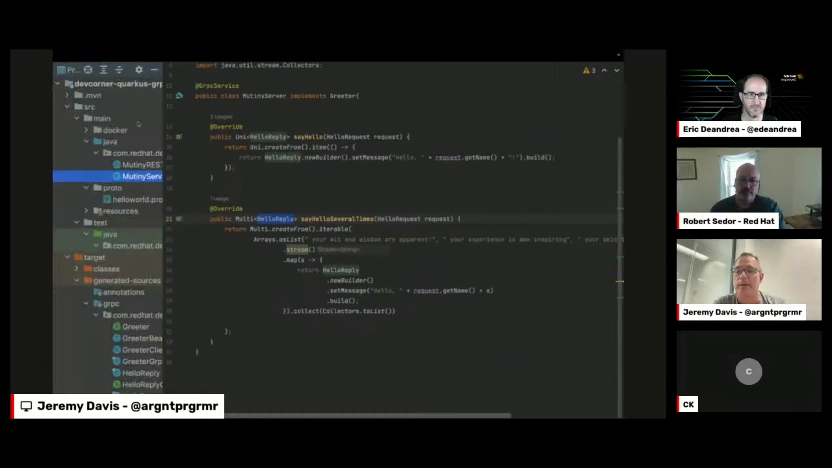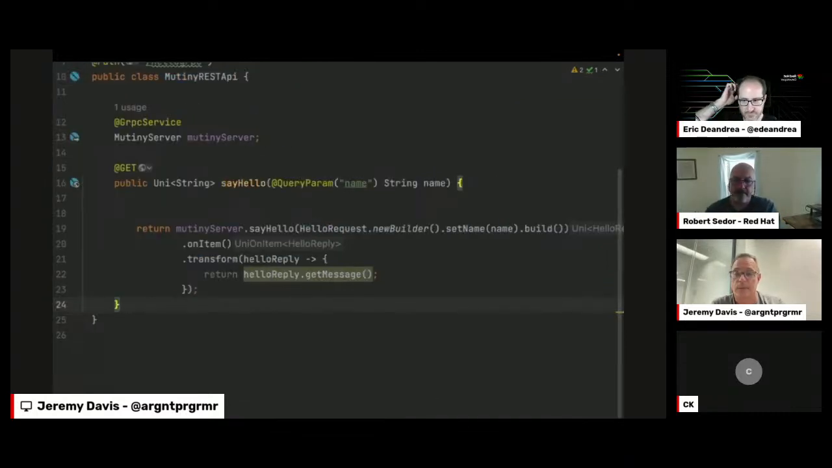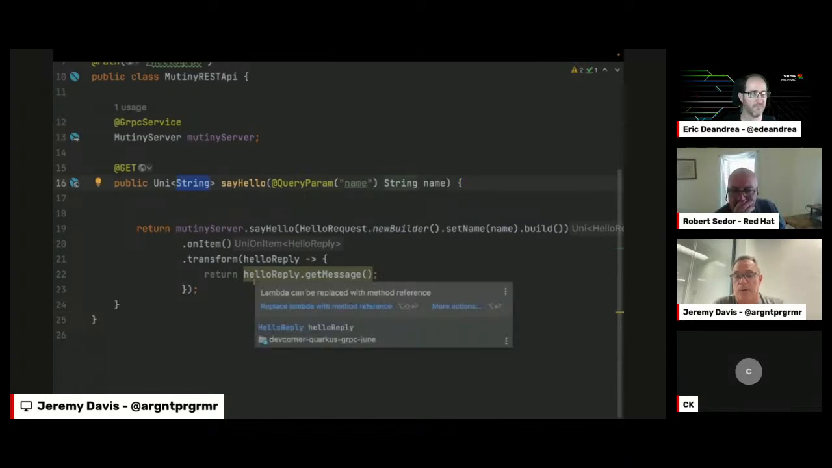So let's come back over here, take a look at our REST API, right? If we wanted a REST API, we can return a string. Like we are with Uni here, we can do the same thing. We would just transform each of those and add a transform, return strings.